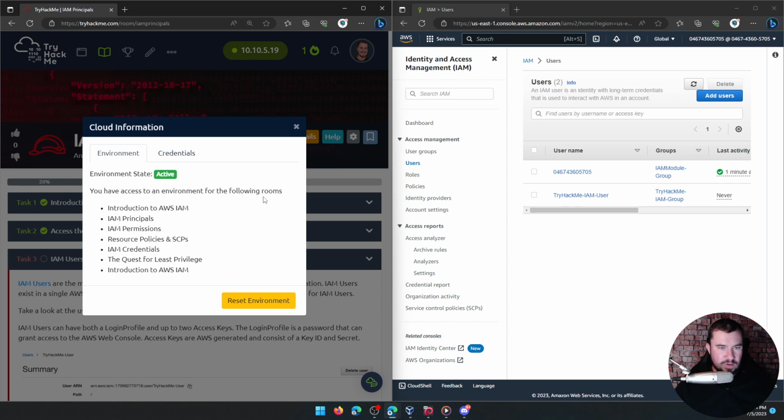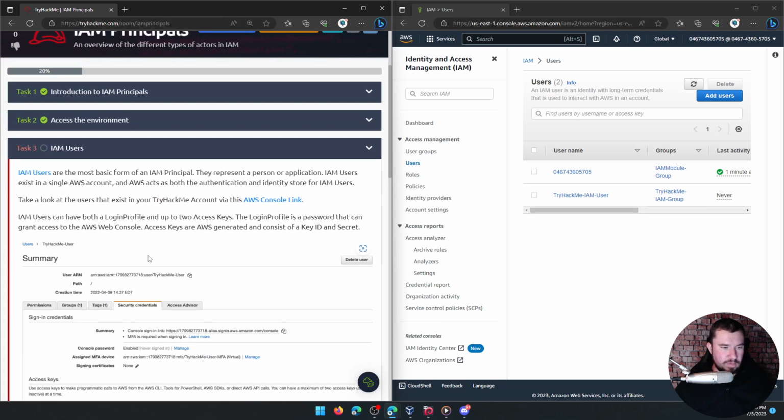You have access to an environment for the following rooms. Introduction to AWS IAM, IAM Principals, and so on. Okay, cool. We have our environment now.